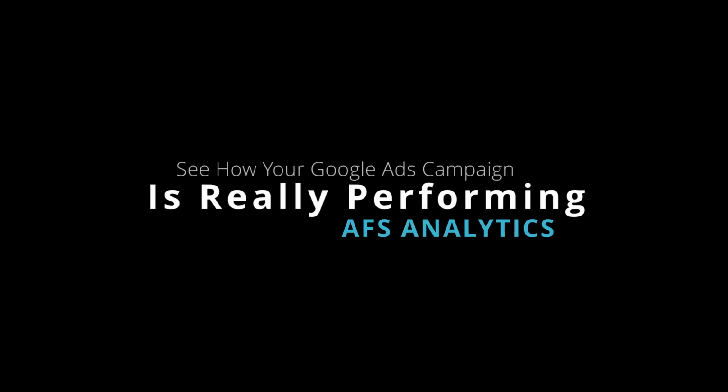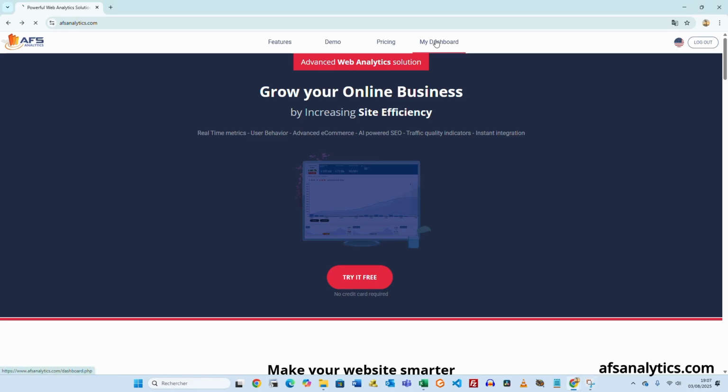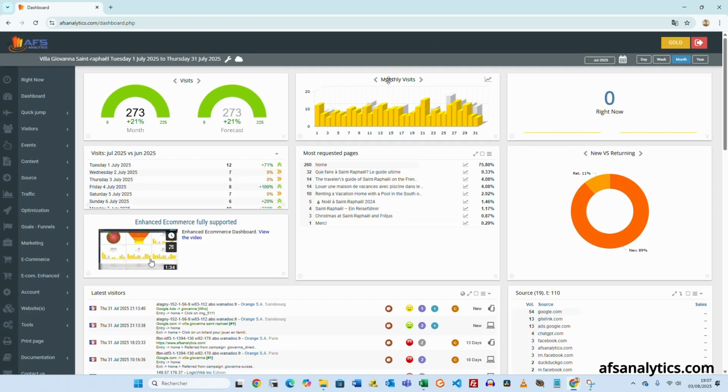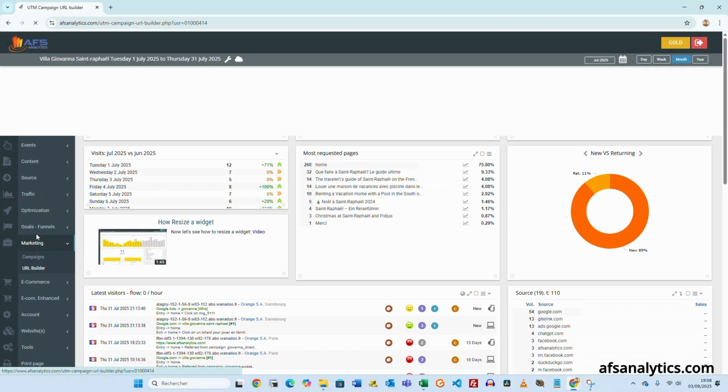Hello everyone. Today, we will see how to track the performance of a Google advertising campaign on AFS Analytics. The first step is to create UTM parameters for campaign tracking using a marketing link generator. For this, I select the URL generator option in the marketing menu.